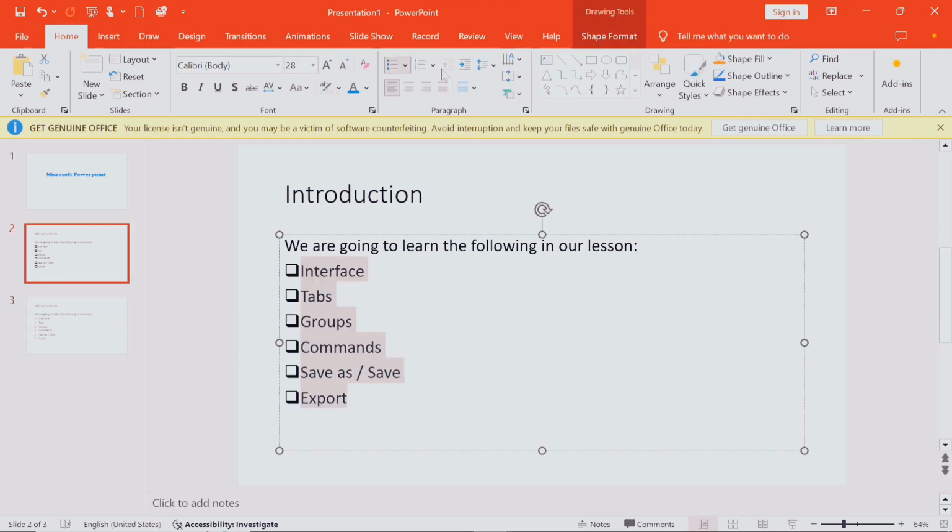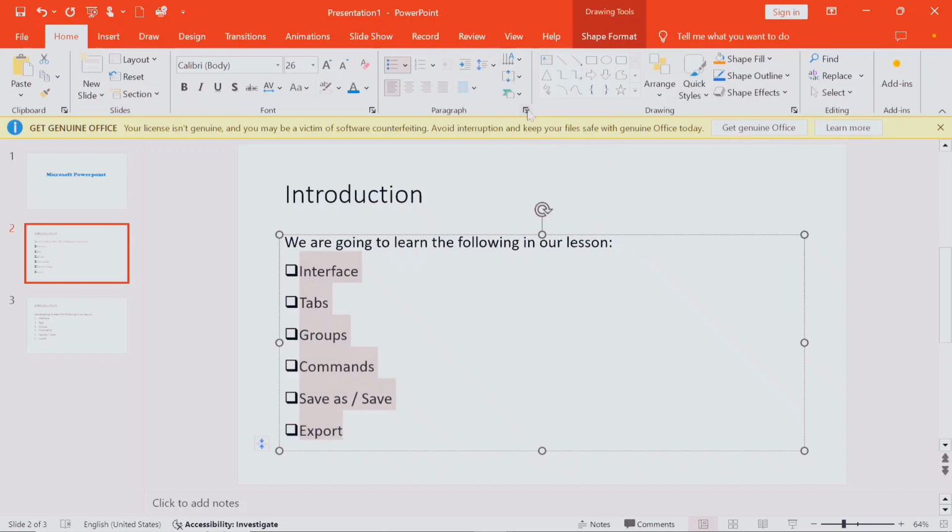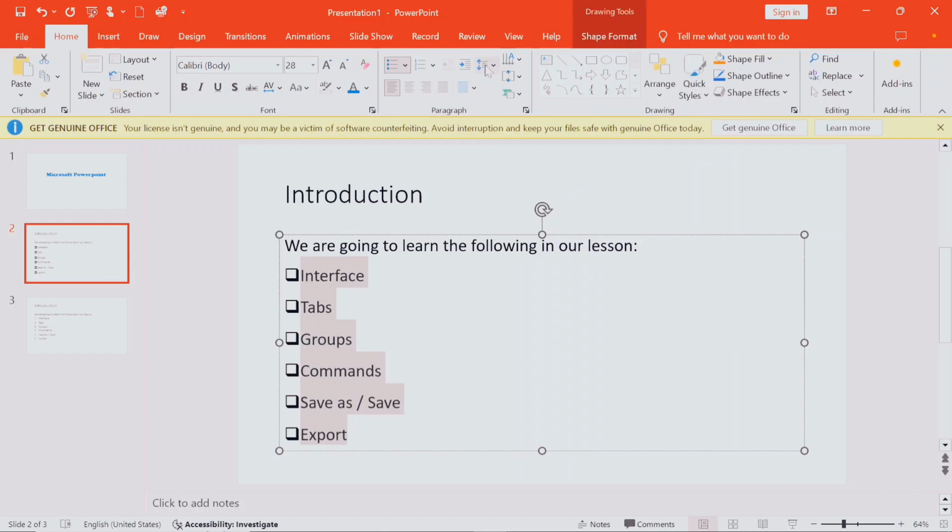Then another command is this. This is called line spacing. Line spacing just adds space between the lines of your text. So you may choose according to how you see it fits the presentation.